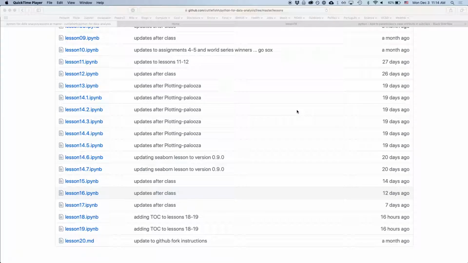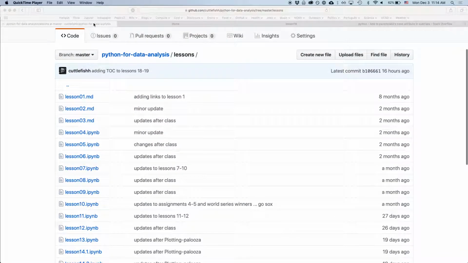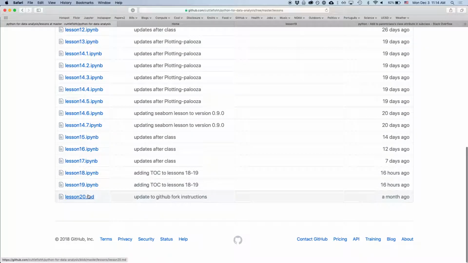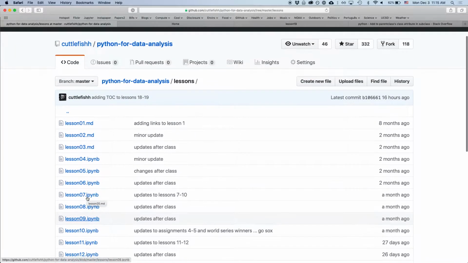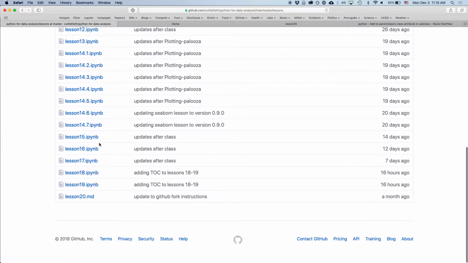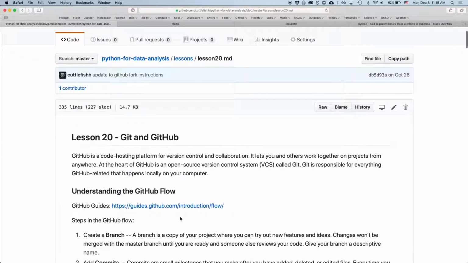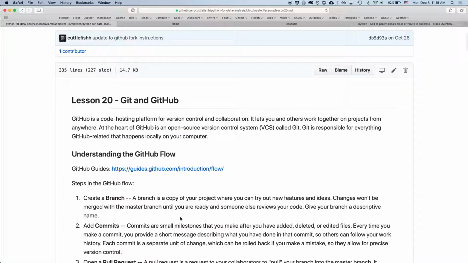Alright, so this is lesson 20 of Python for data analysis, our last lesson. For today's lesson, we're going to GitHub, and this one is in Markdown format, much like the first three lessons we had, so there's no notebook to download. You can really just follow along on GitHub.